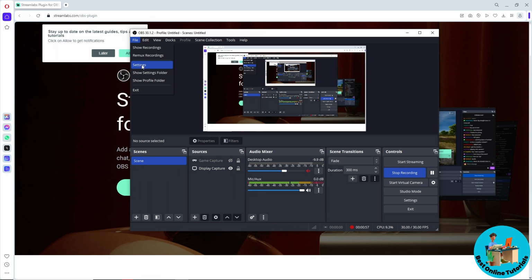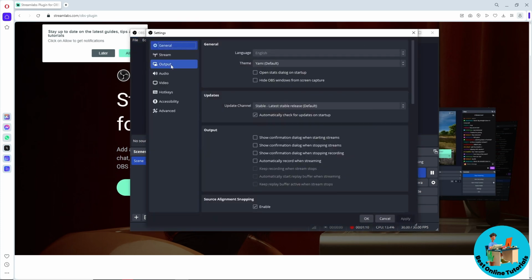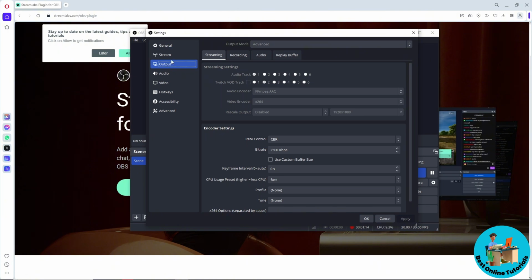So guys, if you have a Streamlabs plugin, the settings will be on the bottom right corner of the screen, and you should be able to see the gear icon or the settings as well. And now from here on the settings, just go for Output over here, and for the output mode, guys, make sure you are not on Simple, so make sure to put your output mode on Advanced.